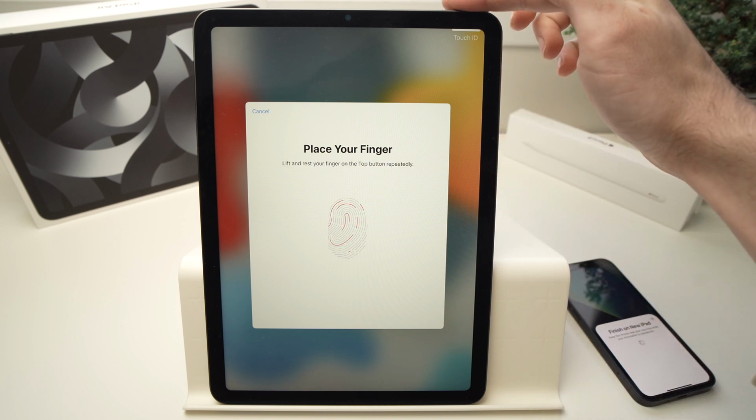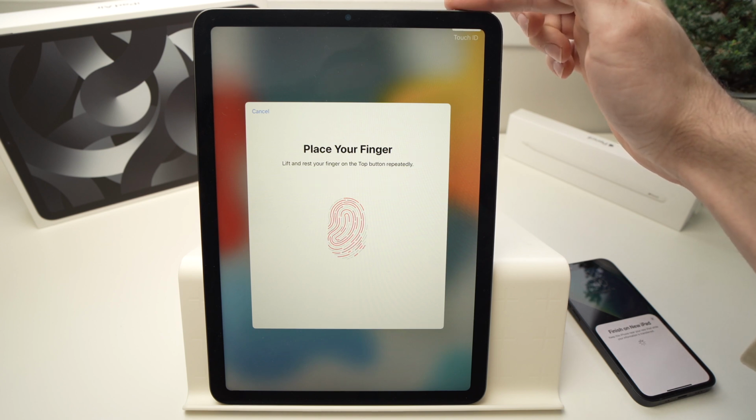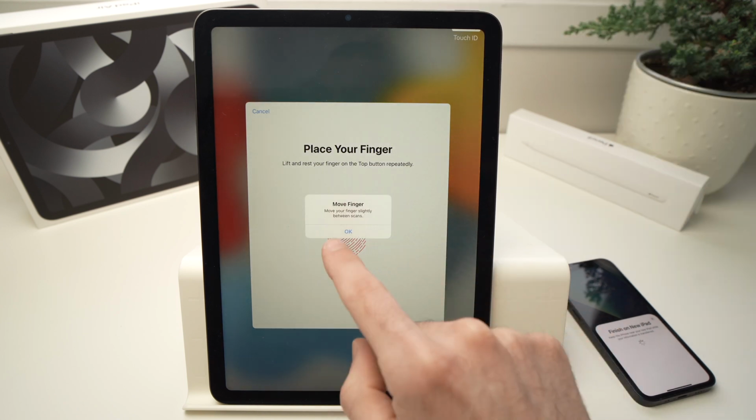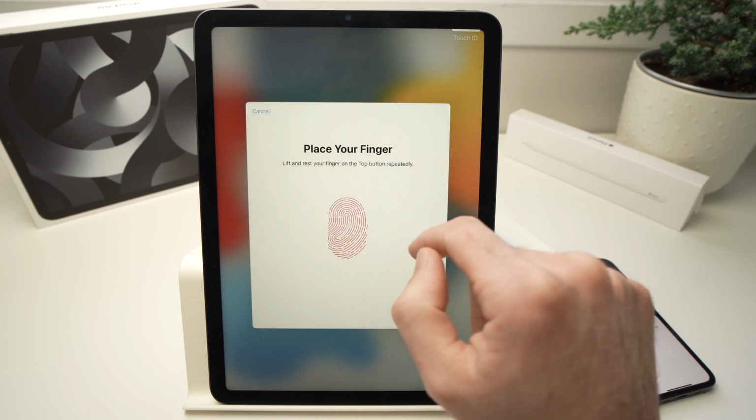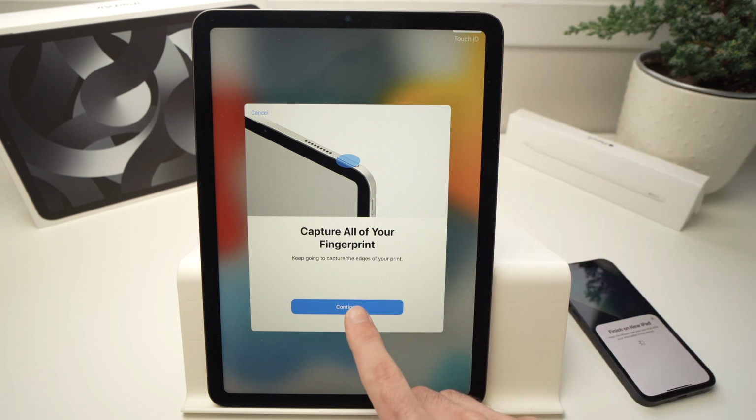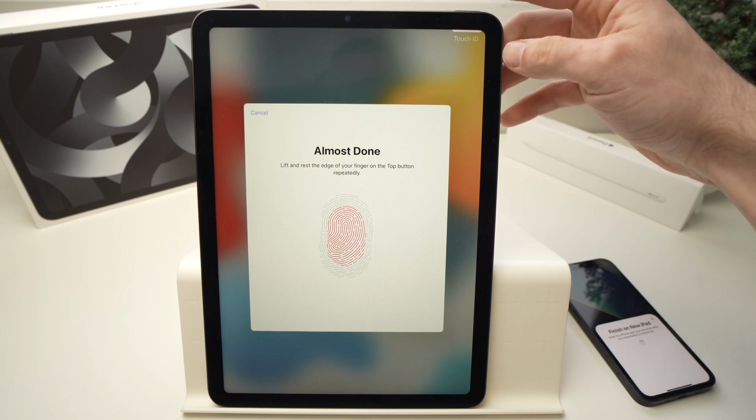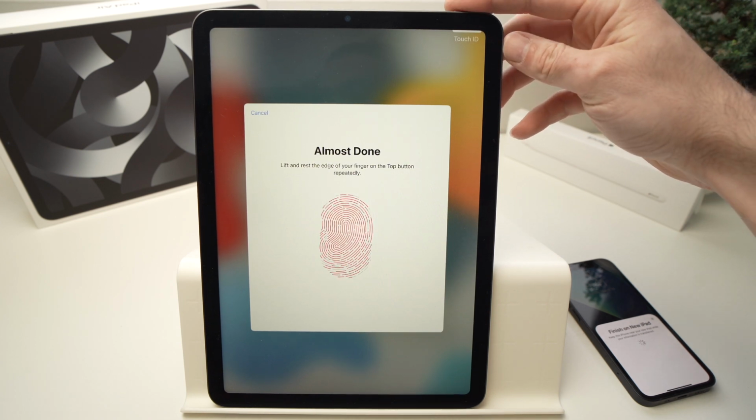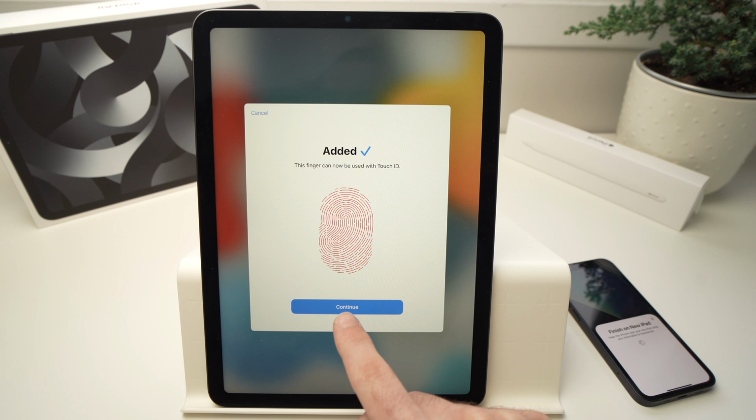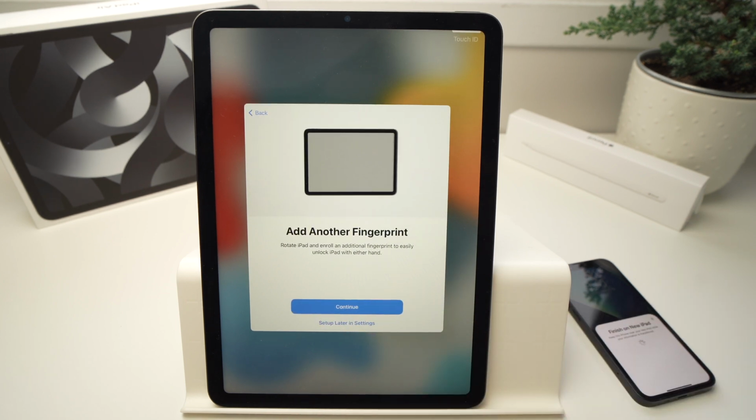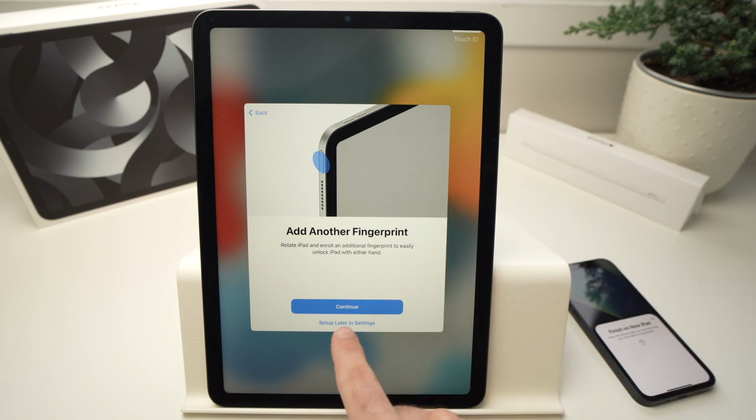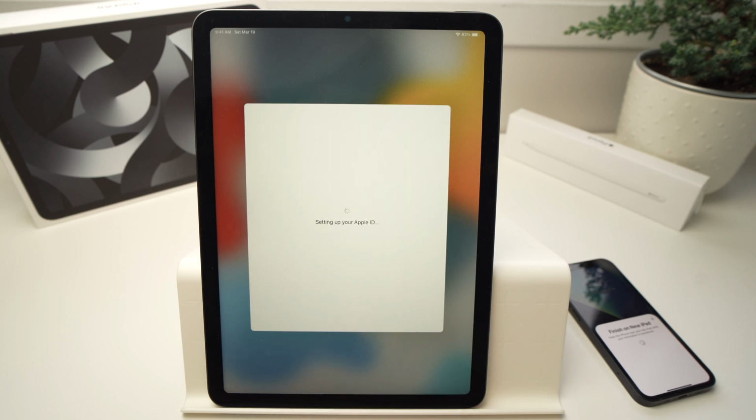All you have to do is to press your finger multiple times on the button. Okay. Now it will ask you to move your finger slightly between the scans. Okay, I'm going to press continue when this screen appears and do it again just a few times. It will just take a few seconds and your fingerprint will be added. Okay, perfect. Press continue. Now it will ask you if you want to input another fingertip, but I don't want this, so I'll just set up later in settings.